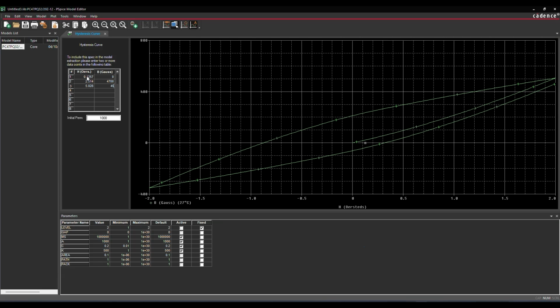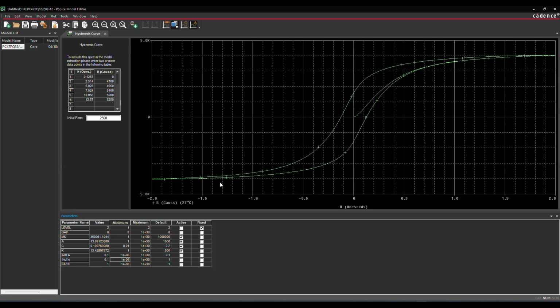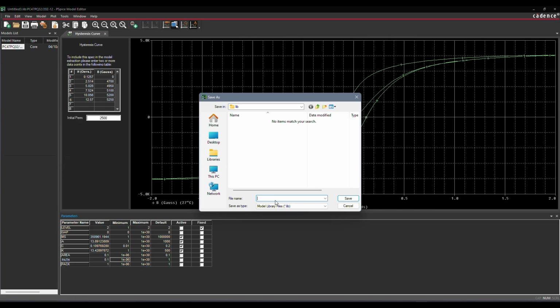In the model editor, simply input the values for magnetic field, flux density, and initial permeability. Click on Extract Model from the toolbar. This action will generate a BH curve and extract the parameter values in the Parameters window. Save the model with an appropriate name on your disk.